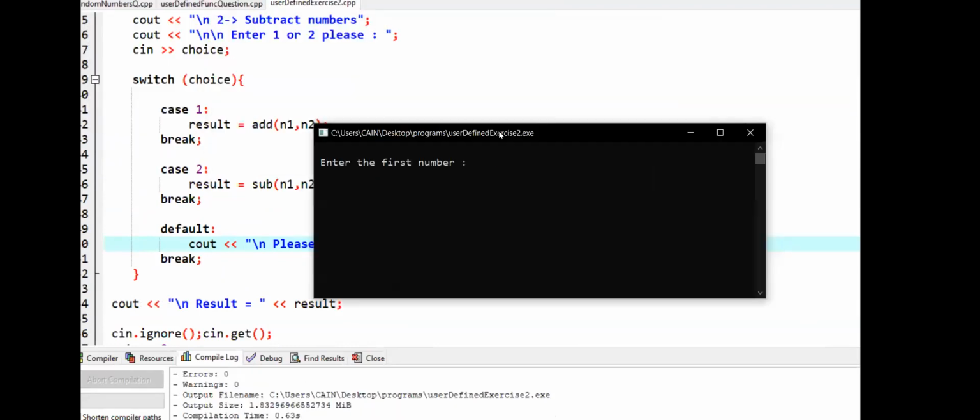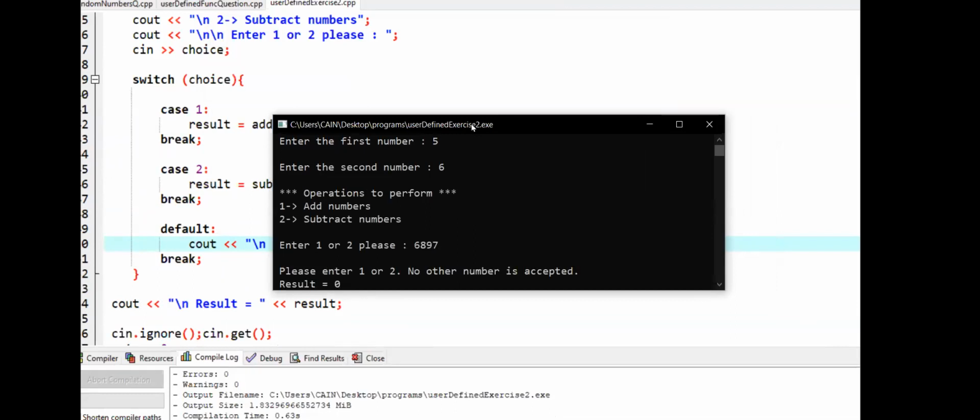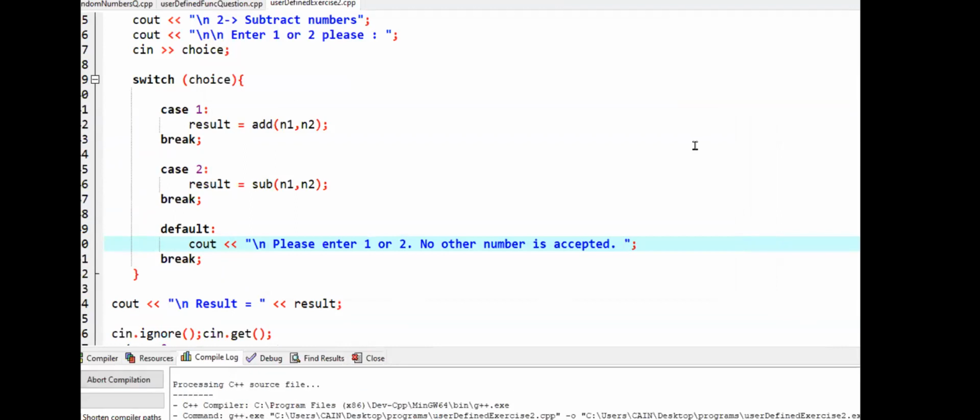Let's try it again. 5, 6, subtract. No, I'm just going to enter some gibberish data. And please enter 1 or 2. No other number is accepted. Now I'm going to enter proper data this time.